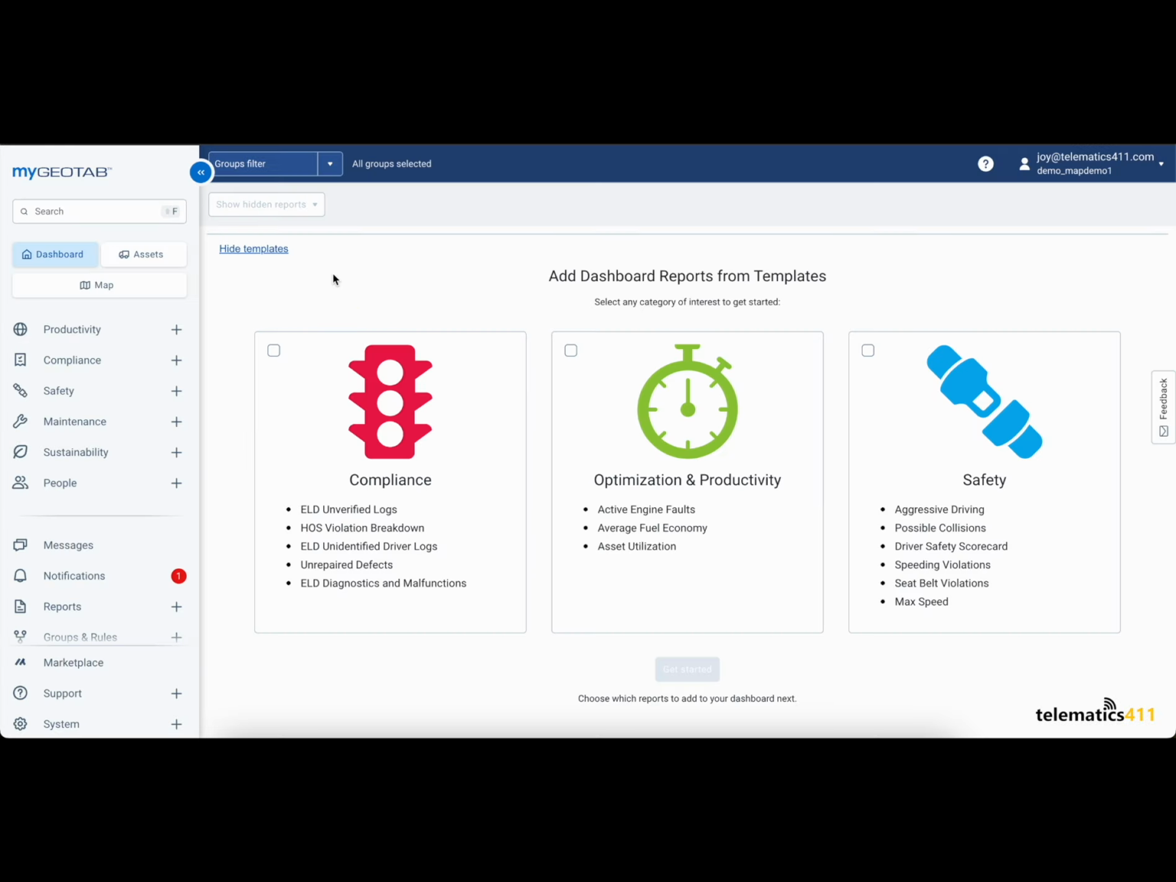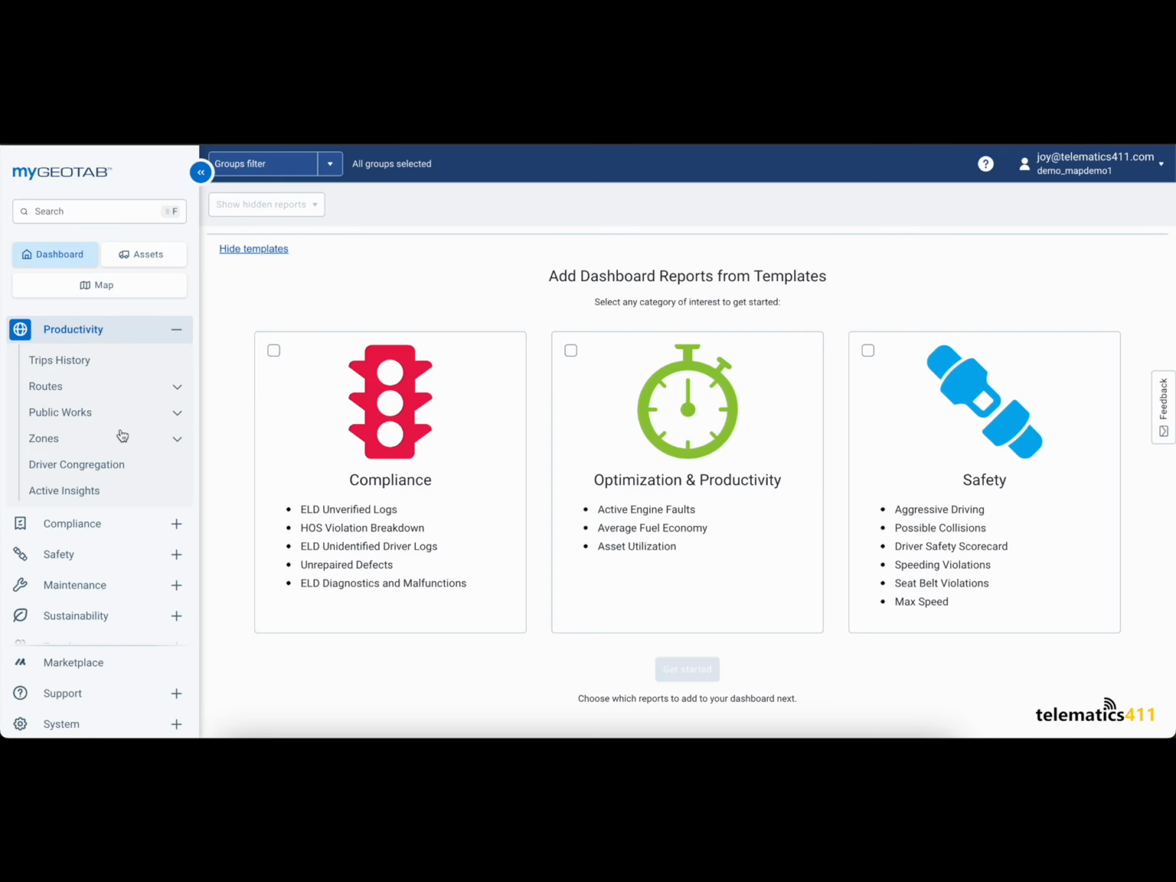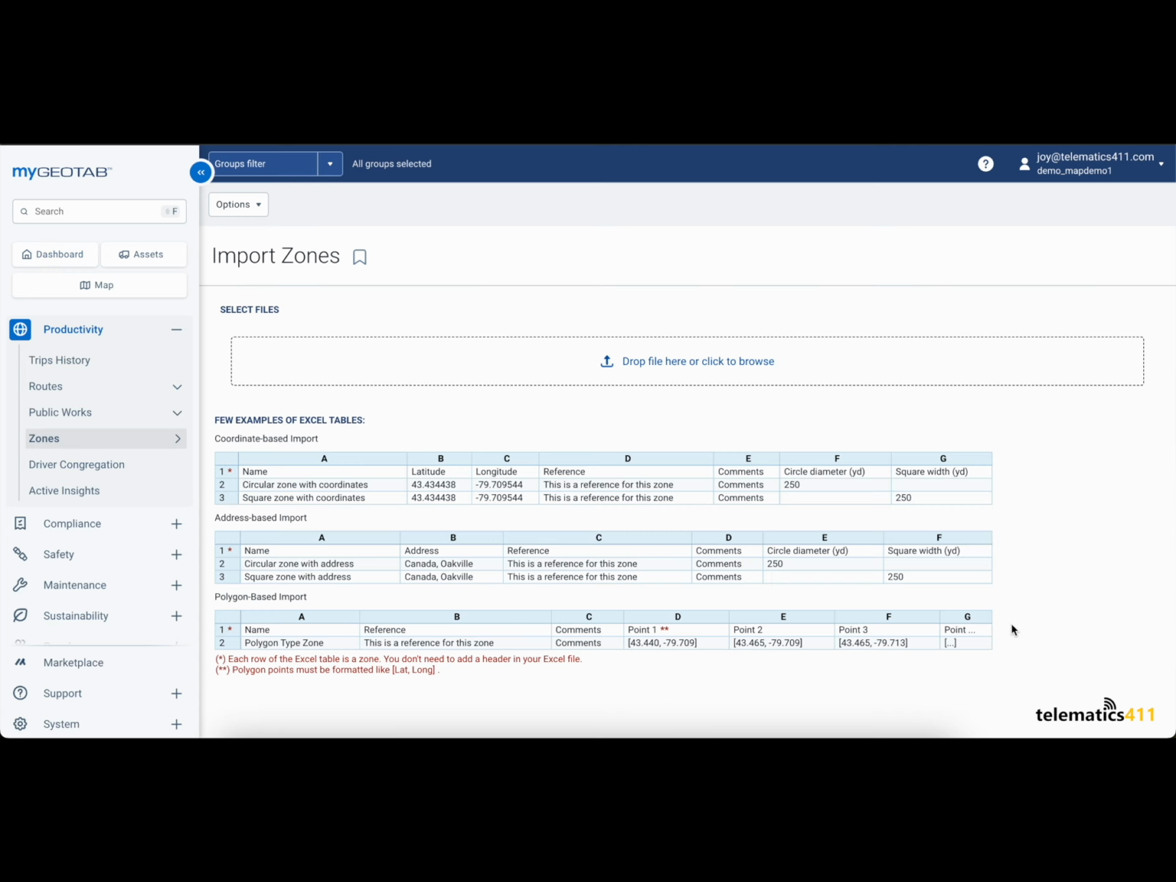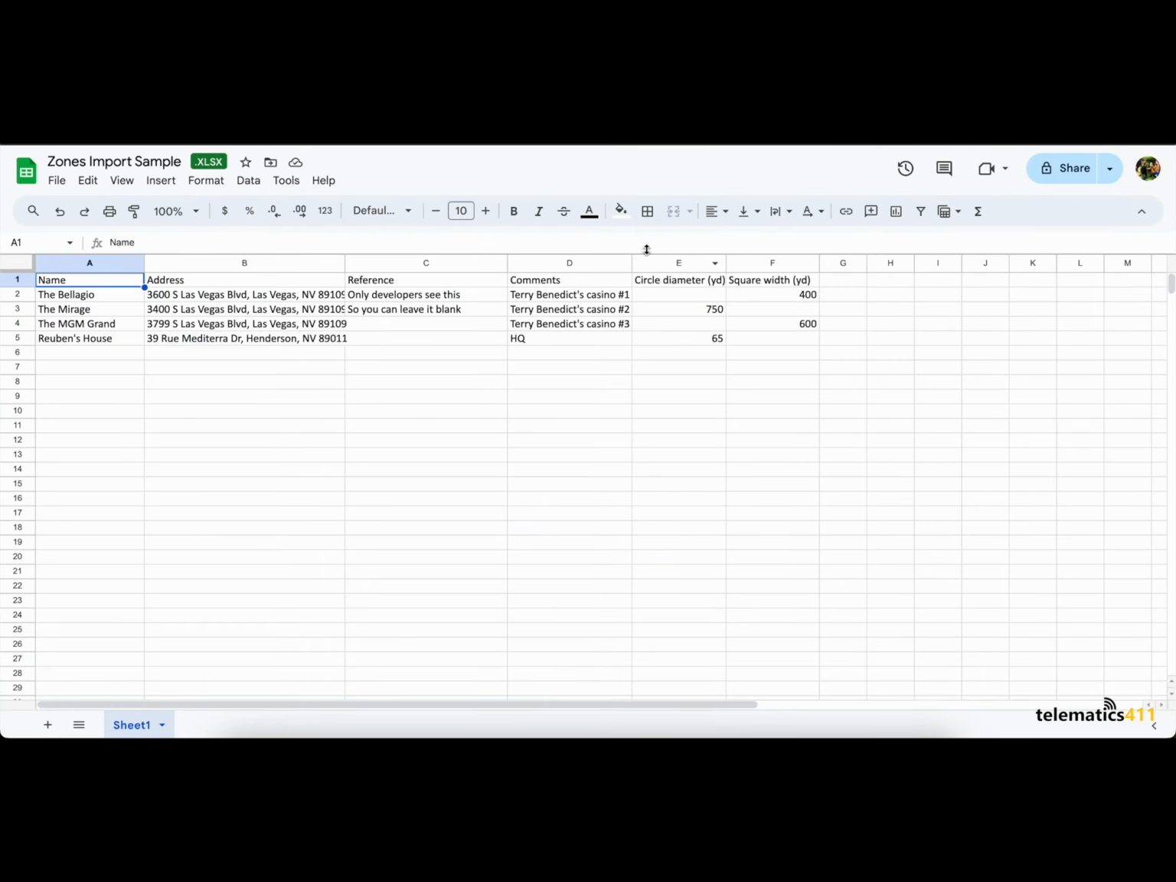To import zones into your database, come over here to Productivity, Zones, Import Zones. These are the different formats of Excel table layouts available for various import types. Here's an example of what an Excel document would look like for one of the import formats.